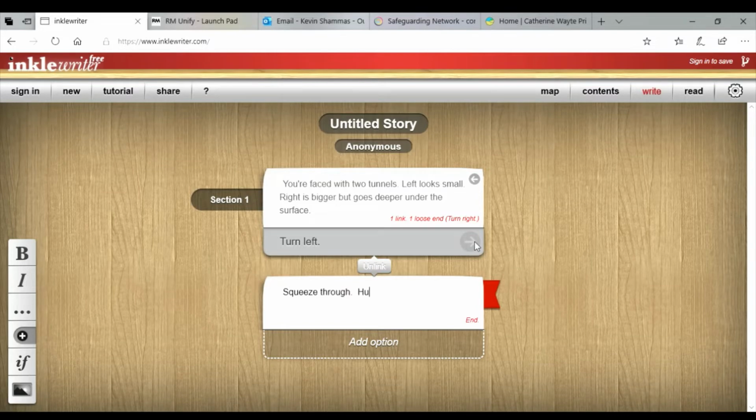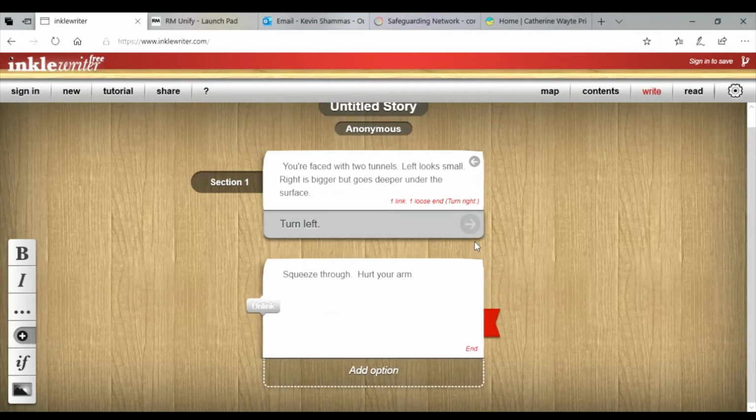Let's have me hurt my arm. Hurt your arm, because it's you. Just a bit of a graze. Oh dear. Notice every time I press return or enter, it takes me down into a whole new box, and that's fine. That's how the paragraphing works, and this is not a problem.